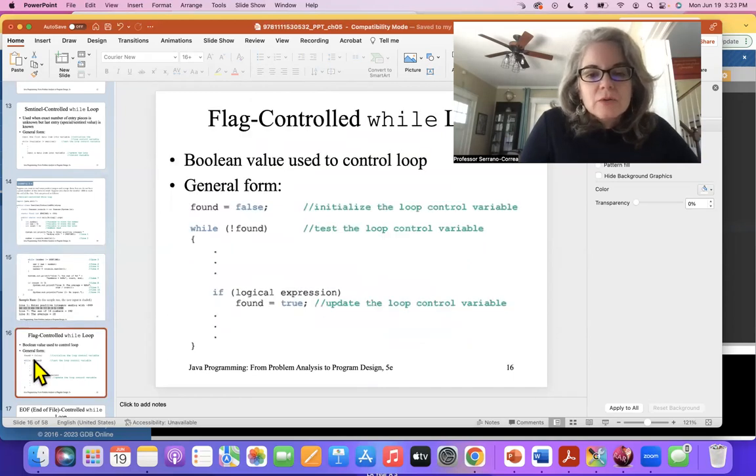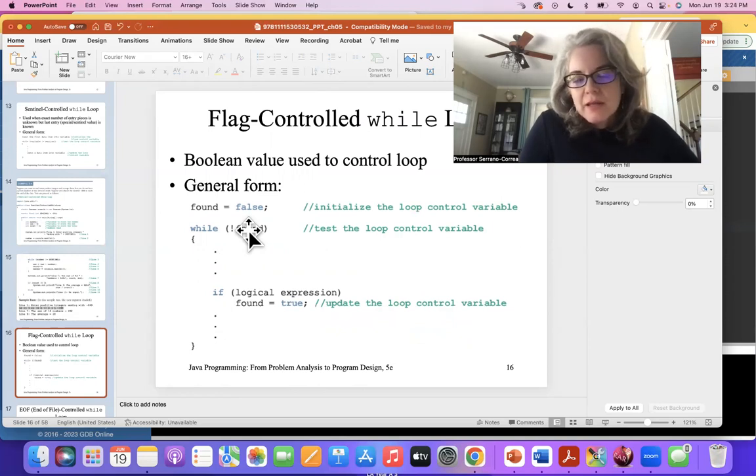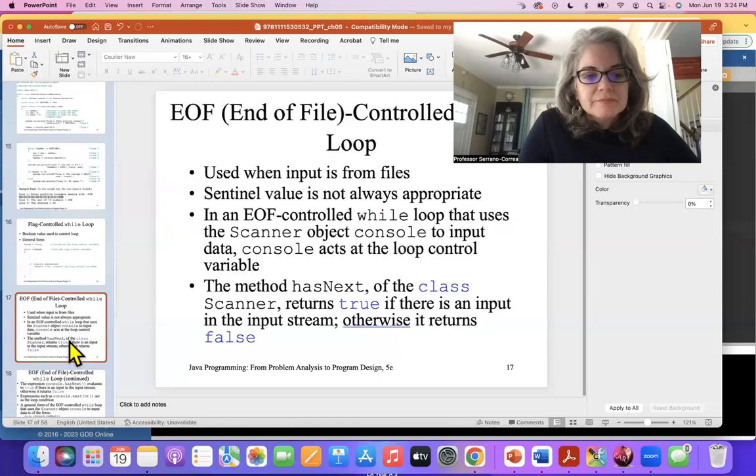Okay, a flag-controlled while loop, while not found. So this would be like if I'm searching in a file and I'm looking for a certain number, and if I don't find that number, then I make the loop stop. So use when input is from files, where a sentinel value is not always appropriate.